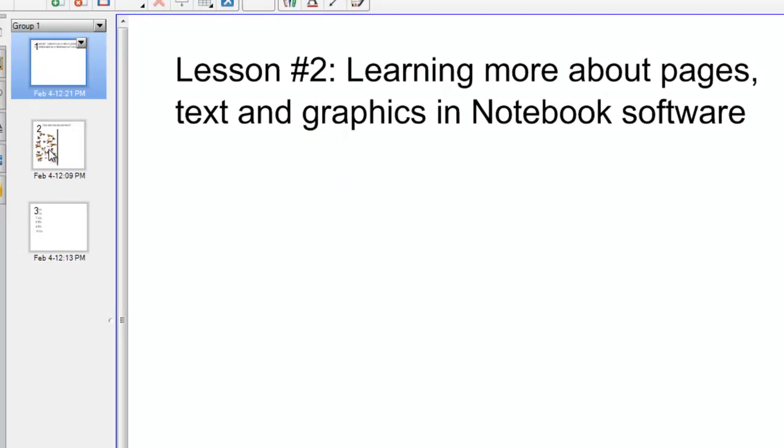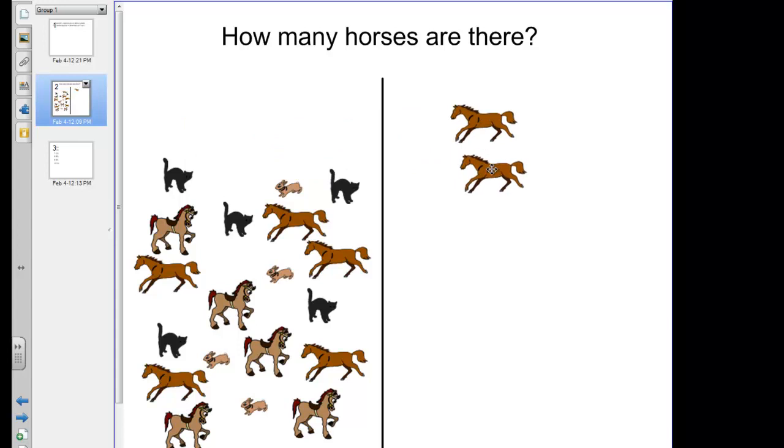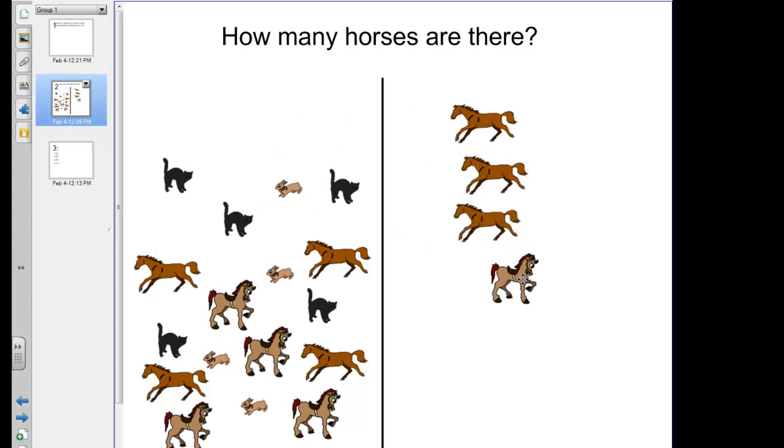Let's go back and talk about the horse activity we did last time. This is where we had an activity where students would come to the board, grab with their finger the horse and slide across the bar, counting as they go. So 1, 2, 3, 4 horses and so forth.